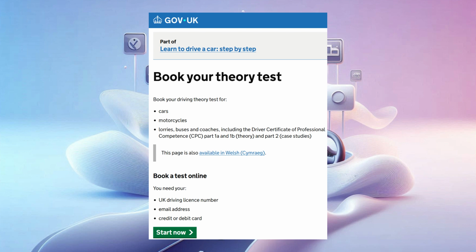On this page, you'll find all the basic information you need to know before booking your theory test. You can book your driving theory test for cars, motorcycles, lorries, buses, and coaches, depending on what license you're applying for. To book your test online, you'll need three things: your UK driving license number, a valid email address, and a credit or debit card. Now, to start the process, simply click on the Start Now button.